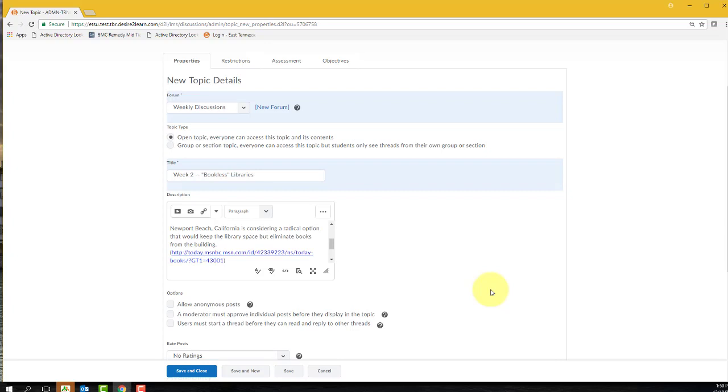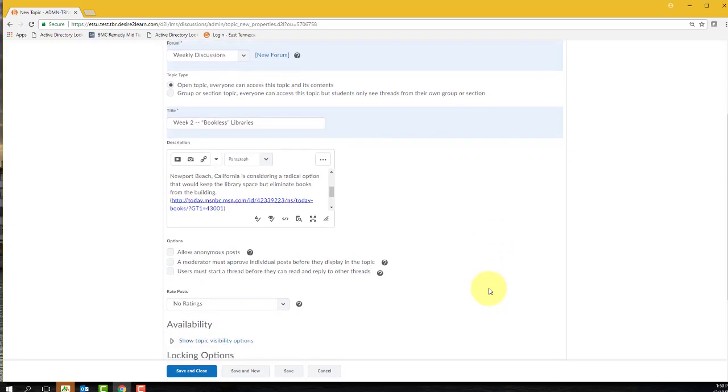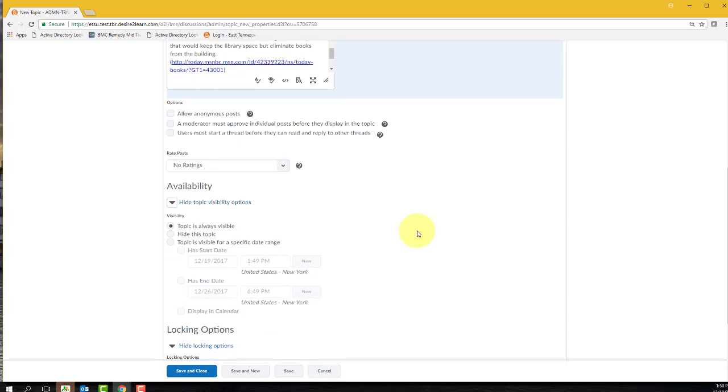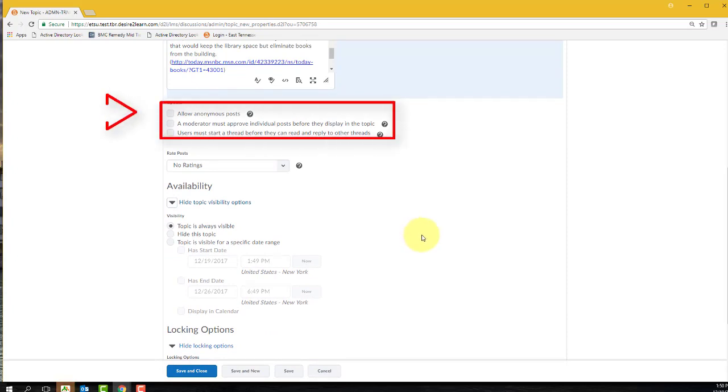In the options section, I'm able to select any of the 3 options available, and keep in mind the selections I make here will be applied to only this specific topic. If I check the box labeled Allow Anonymous Posts, this action will allow my students to post anonymously to this topic. I'm not able to see which students posted if I select this anonymous option.